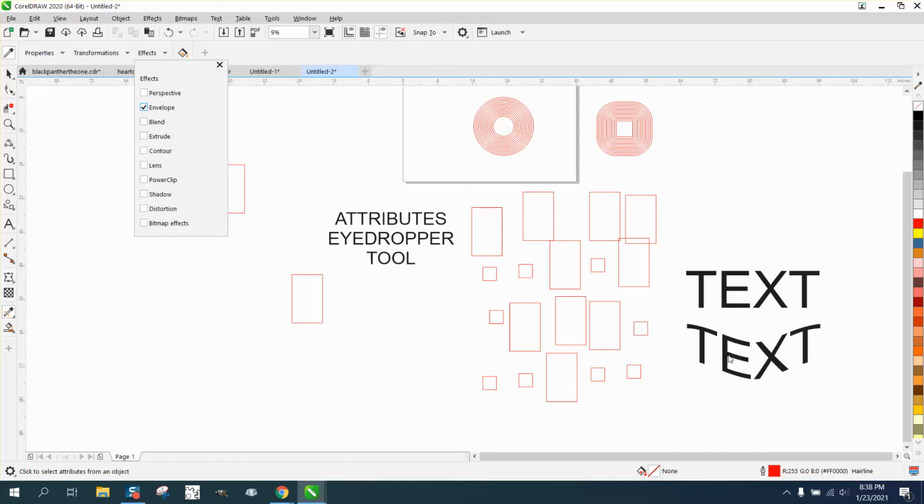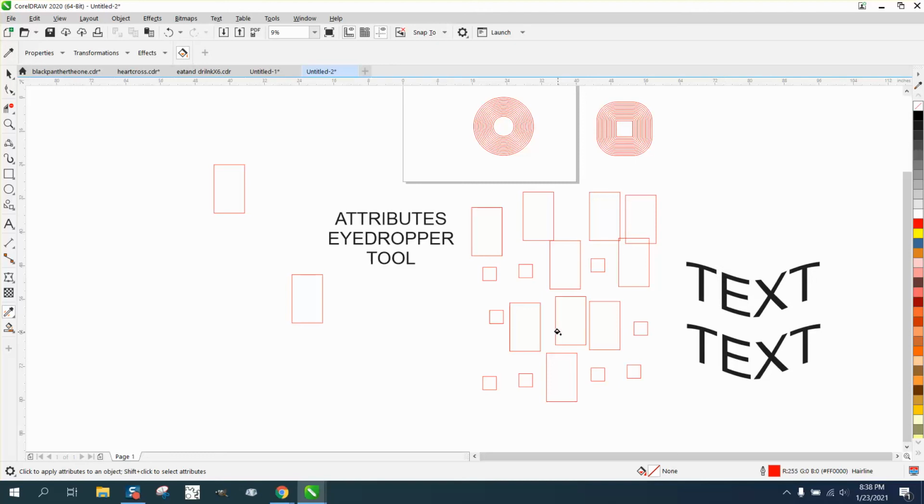And here I have an envelope of a text. Well, let's say we want that text exactly like the other envelope. Then you can select it. So when you start with this, make sure you have nothing selected.